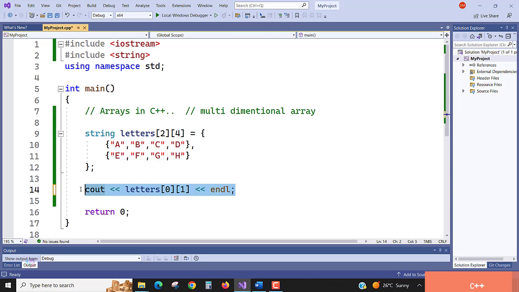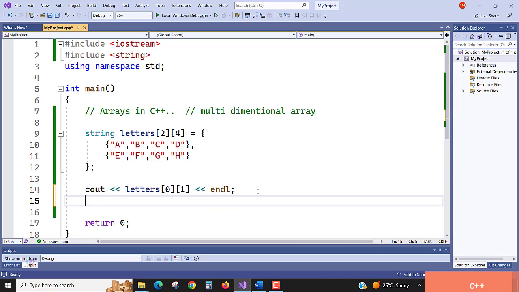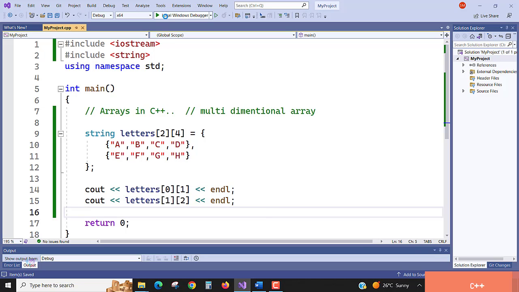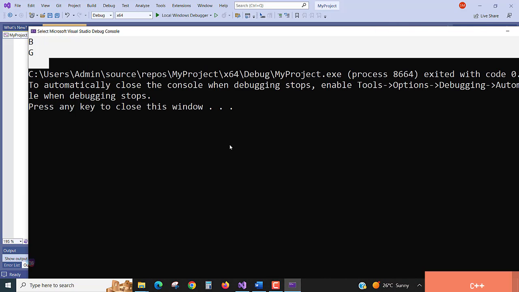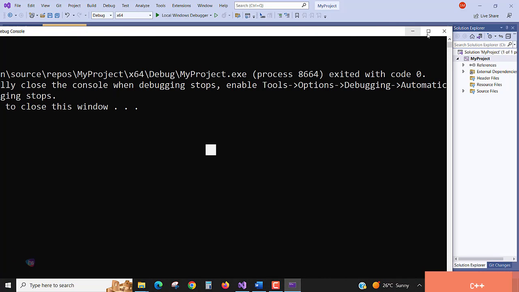And similarly, take a copy of this statement, and from the second row, how can you read it? First row, like this one, this is the row, and the value we can take 1 means we will get F, or else if I want to change it to 2, what is the value? I'll get G. Okay, let's see. So you need to understand while implementing and writing the code. So B and G from rows 1 and 2.